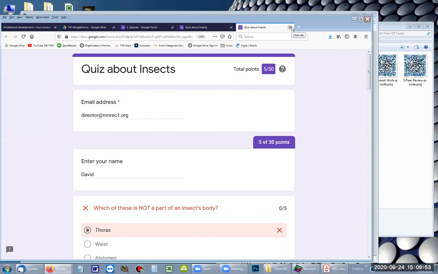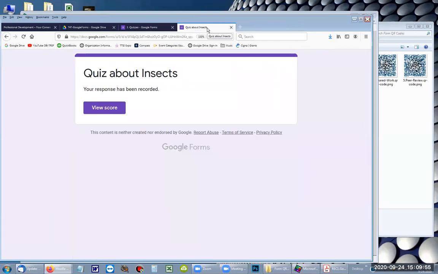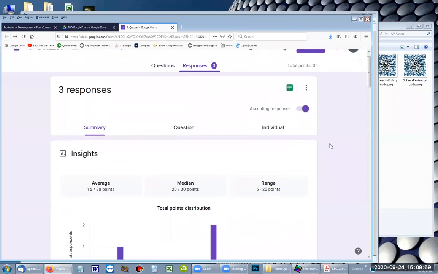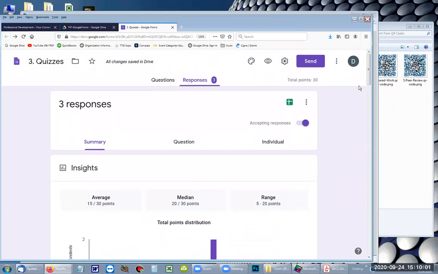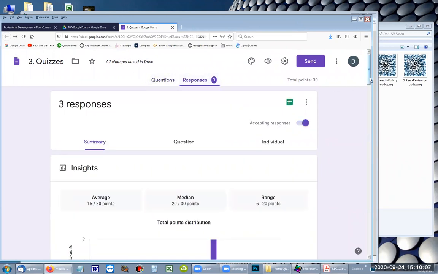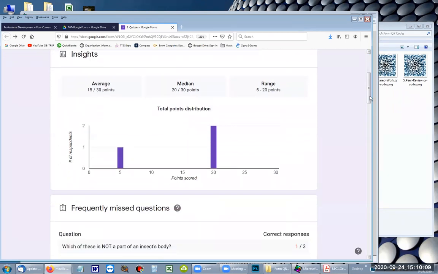So where does it go? So I'm going to get rid of this, and I'm going to get rid of this, and back to our form. So obviously, if I switch from questions to responses, I can see the summary of all of the points. How did your kids do in general, right? How many points did they get in general? And it gives you a very nice snapshot of the total points achieved.